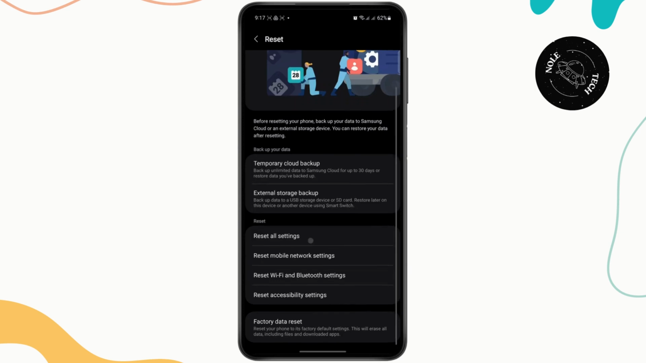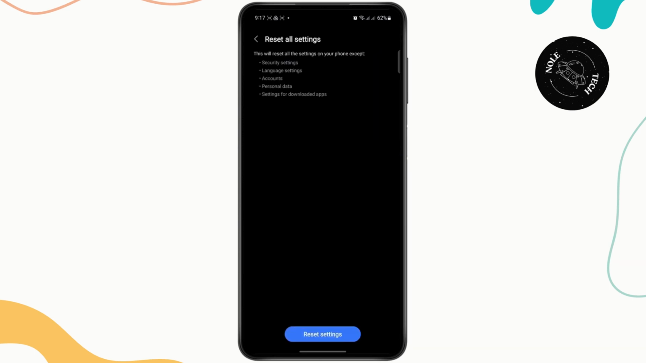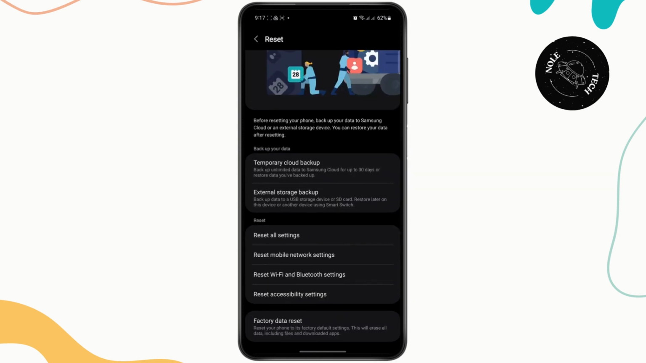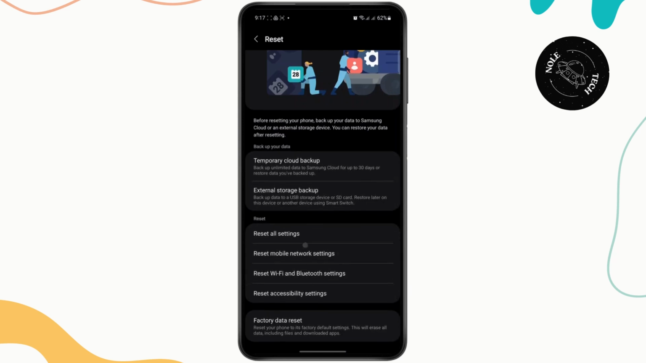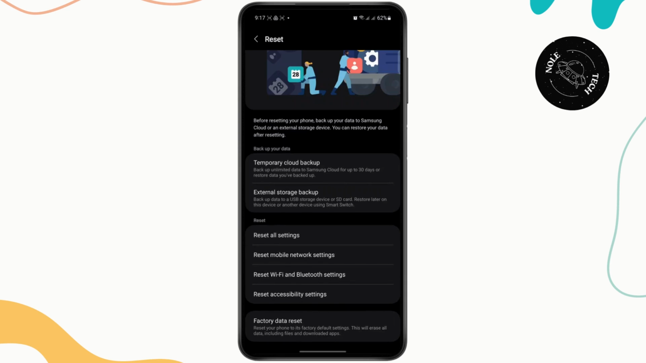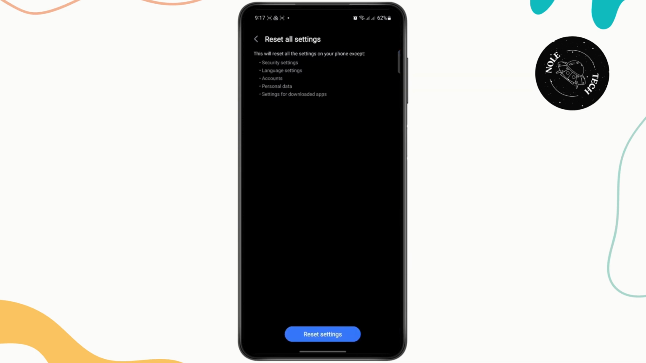If you want to reset all settings, you can tap on the first option. It will reset your security settings, your language settings, accounts, personal data, and settings for downloaded apps. If you just want to reset your mobile settings, you can do it from here. It will reset your mobile network settings, reset Wi-Fi and Bluetooth, and then reset the accessibility settings. So in order to reset all of your settings, just tap on this and tap on reset settings. It should reset your phone settings completely.